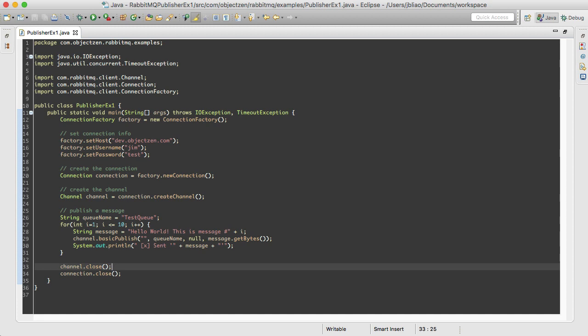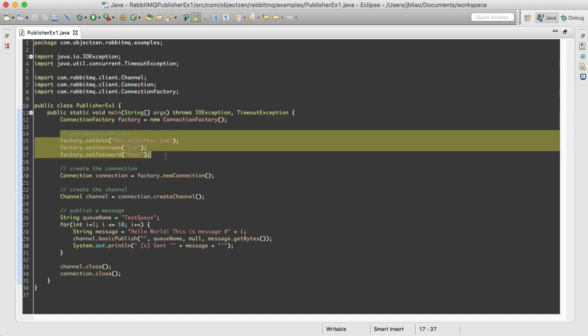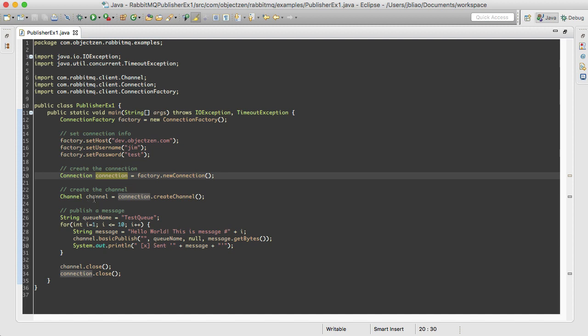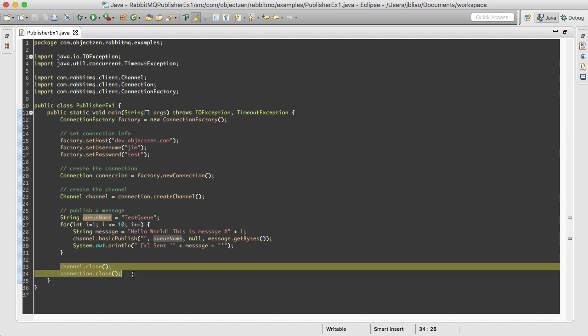Okay, to summarize, to create a publisher, you have to create a connection factory. Once you create a connection factory, you have to set the information that is used to create that connection, such as the host name, username, and password. Once you set that information, you can create a connection. From that connection, you can create a channel. And using that channel, you can call basic publish to publish messages to a queue. Once you finish publishing, it's always good to close the channel and the connection. And that is how you create a simple publisher in RabbitMQ.